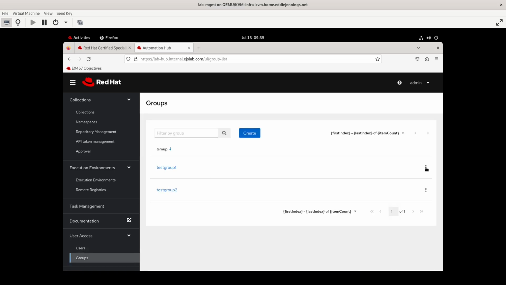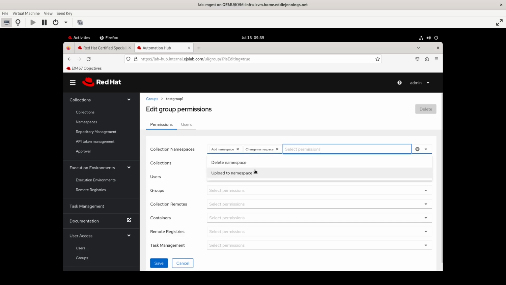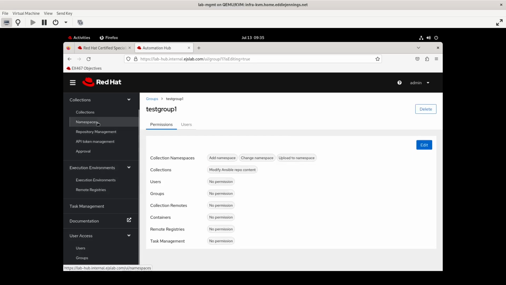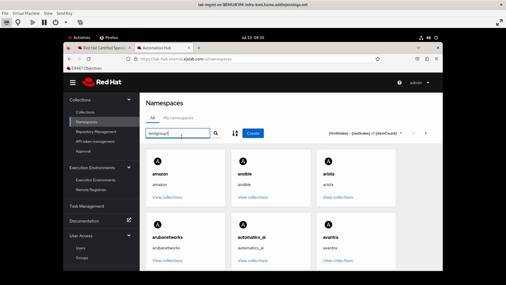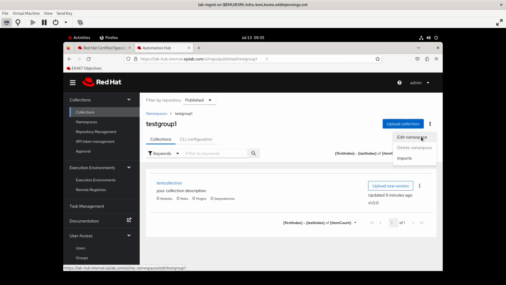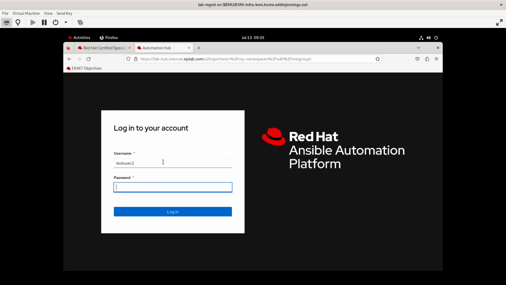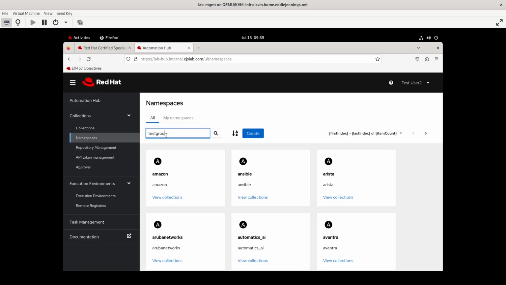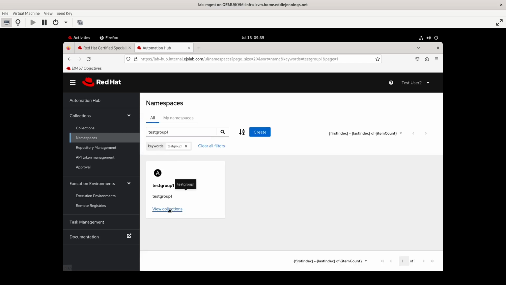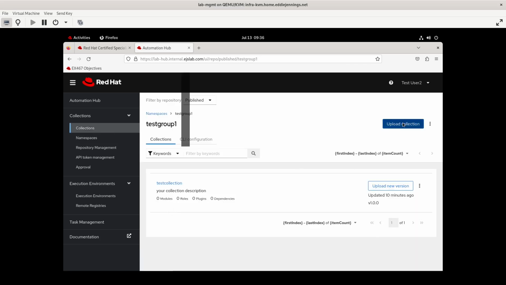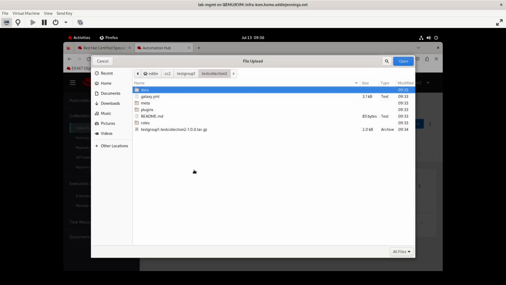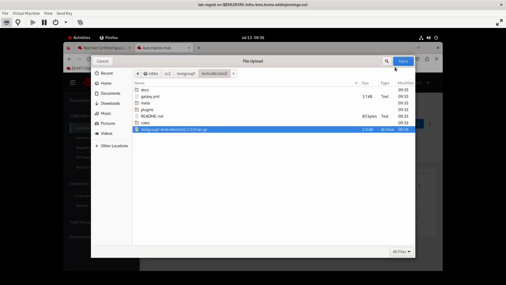So let me go back to test group 1. We're going to add upload to namespace, but we're going to go into the namespace for test group 1. And we have namespace owners, test group 1, and we are not going to have the upload to namespace. And let's see what happens. Oh, I was already in the test group 1 namespace. All right, and let's see if we're allowed to upload the collection.